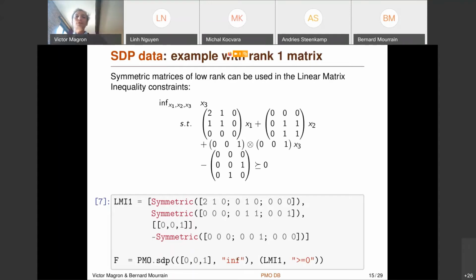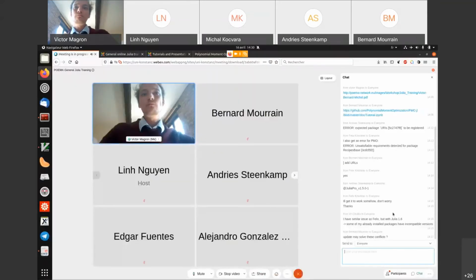And then, as before, you say that you want to minimize something. So here it's x3 under this LMI constraint. Questions about that?